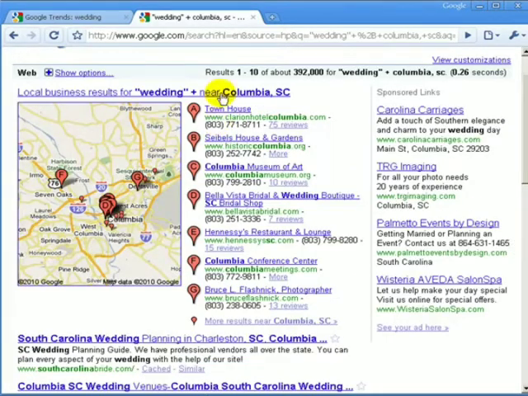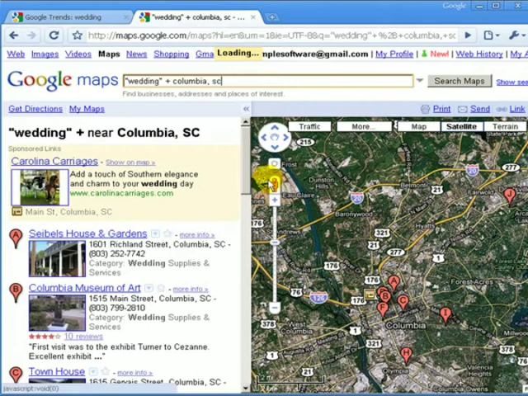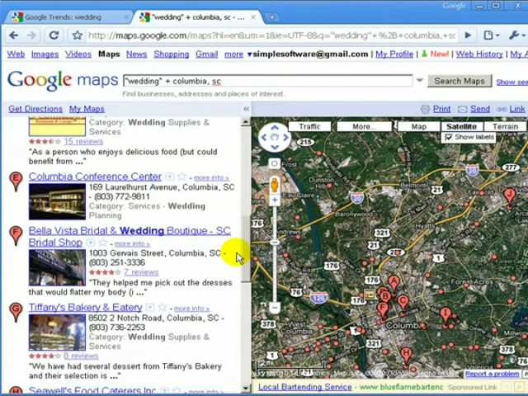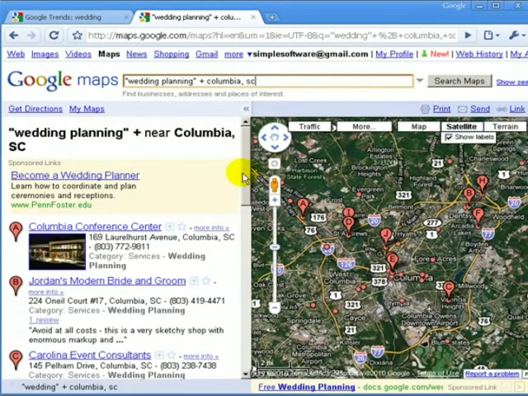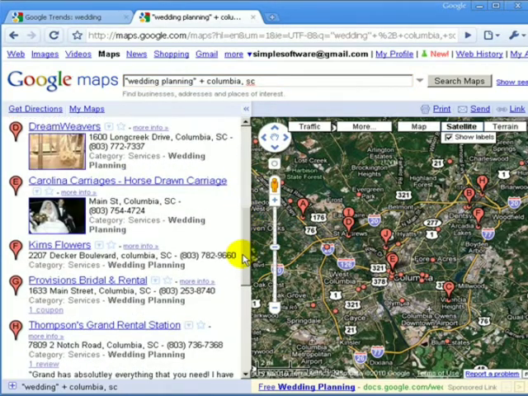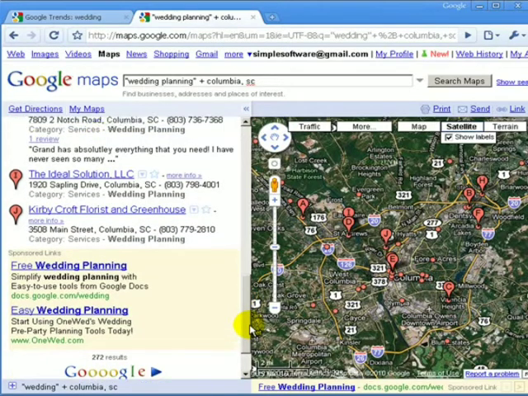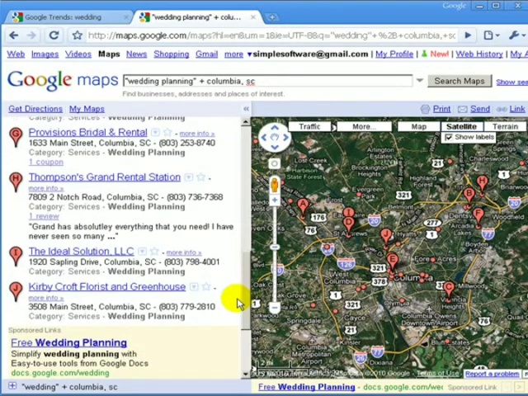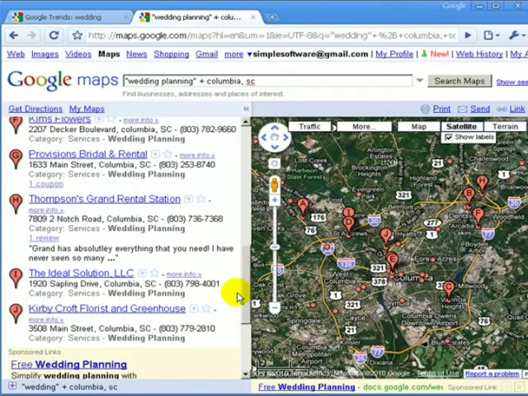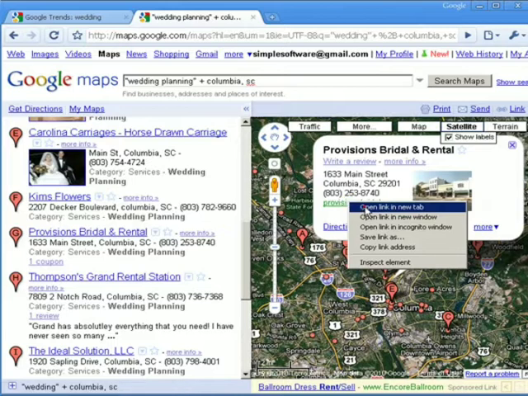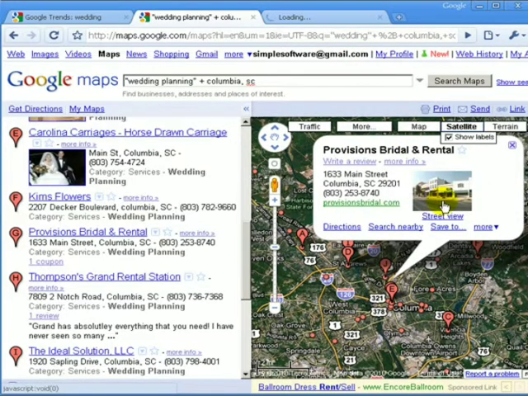One thing I like to do is if I click on local business results, you will find people that review different wedding planners and things like that. I might even go as far as to search wedding planning. And I'll just look through it, and some of these places have websites, some places don't have websites. This place has a website. As you can see, it's a pretty big store.